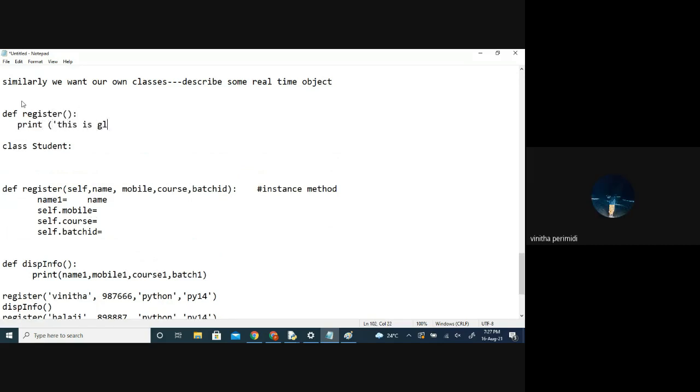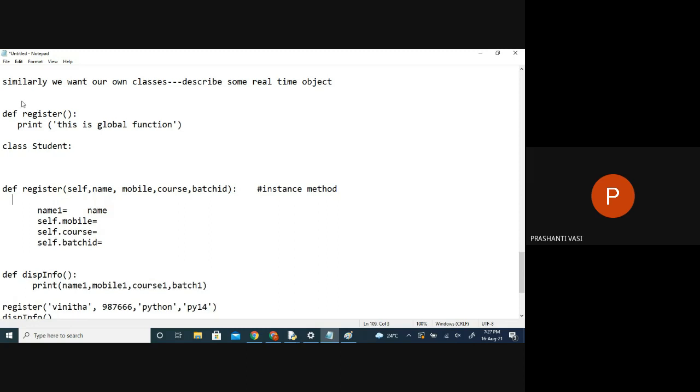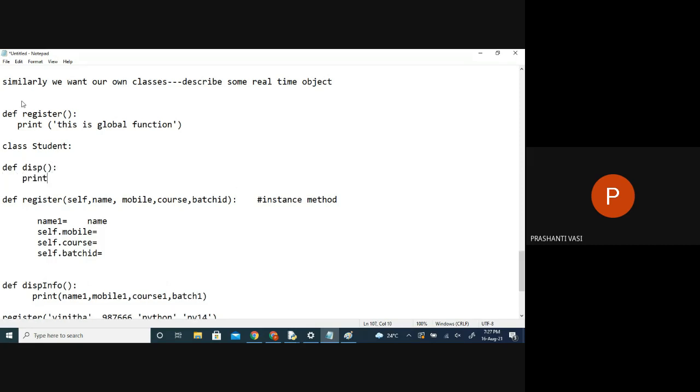No, ma'am. This is a global function and now this is a, again I will write, this is a global or non-class function. If I write a function inside a class, class function, ma'am. Class only.